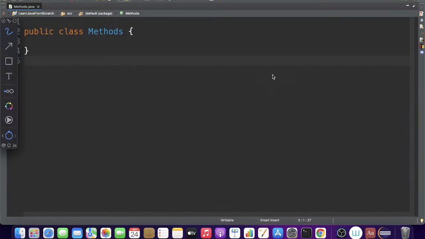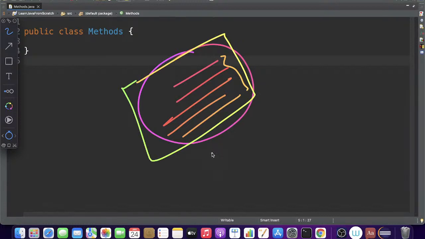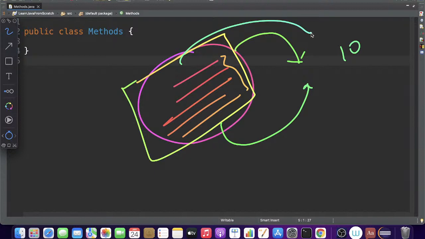So what we can do is wrap this paragraph, or these few lines of instruction, into a container. So this is my container. Now whenever I want to perform the same task, I can just call this container, and this container will do the task for us. So if I want to perform this task 10 times, I can just call this container 10 times and it will do the task for us.